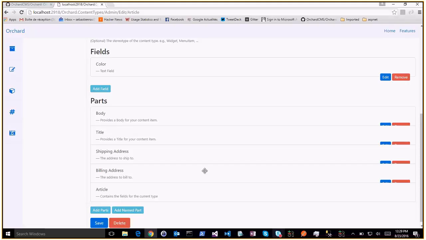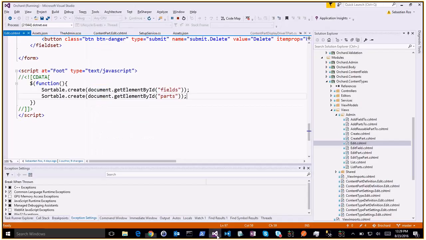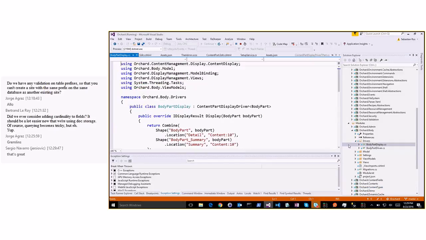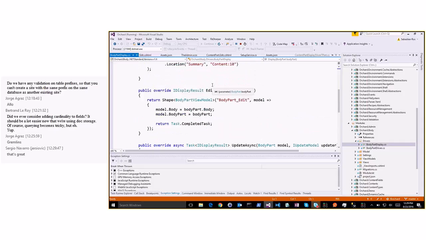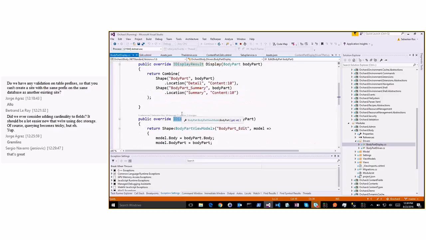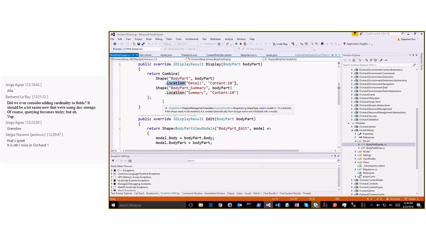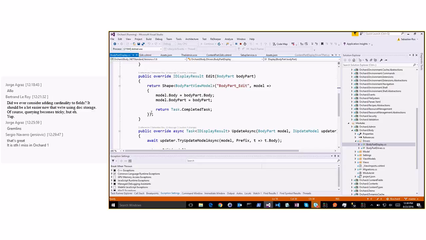So how does this play with placement.info? This is setting actually the default placement. So when we go and define an editor, for instance, for the body, which is a part, let me show you. Body part display. Here, when I'm generating the editor on the shape, I don't define any location, which means this iDisplay result will have a default location. This one on a display defines location to be that. So it's overriding the default location.